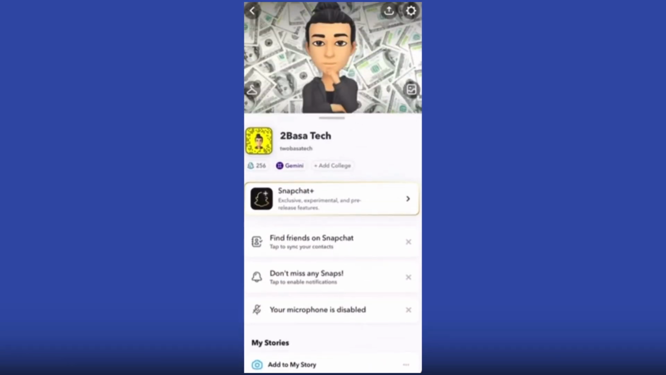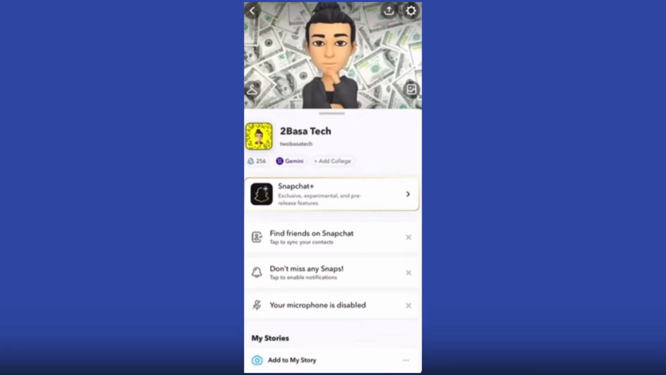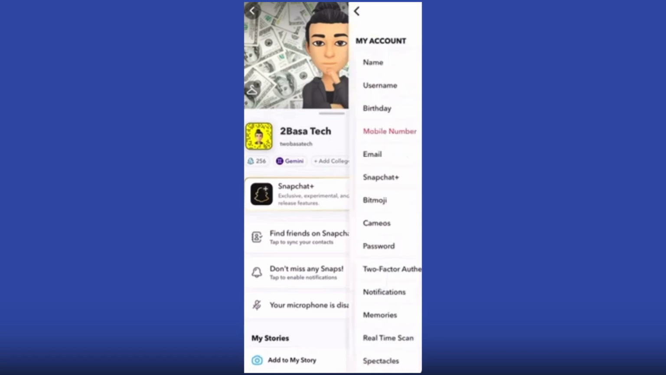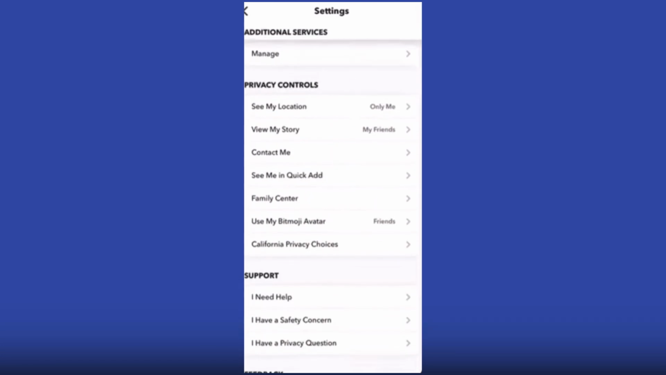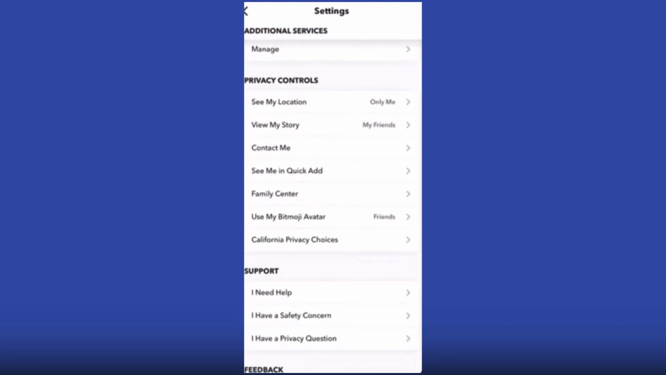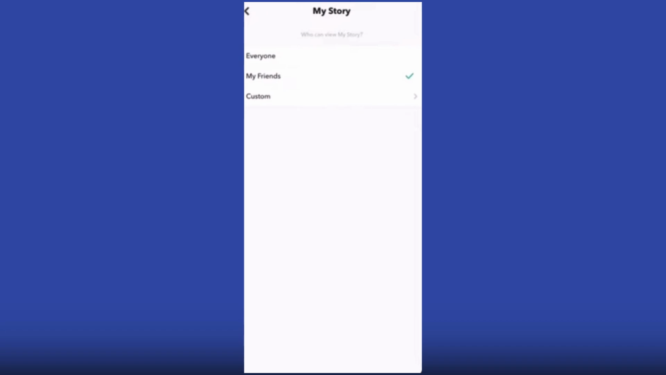Scroll all the way up and click on the settings icon on the top right corner here, then scroll down to privacy. Scroll down until you can see privacy controls. Once you find it, there will be a couple of options that you will all want to change.